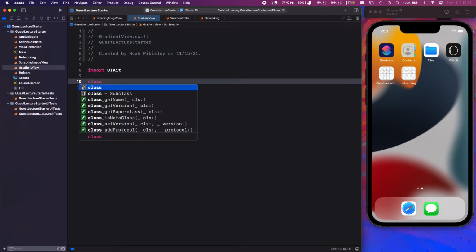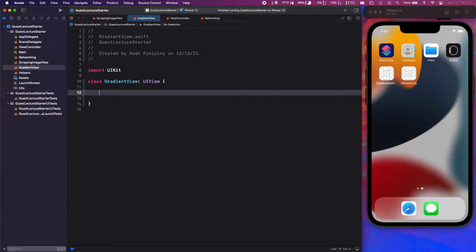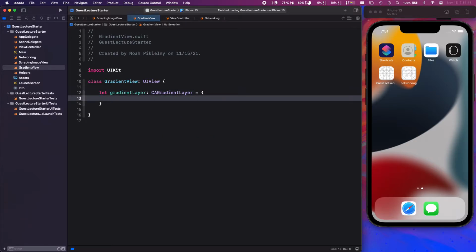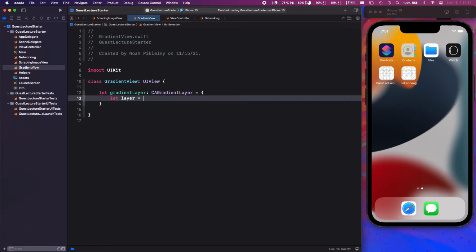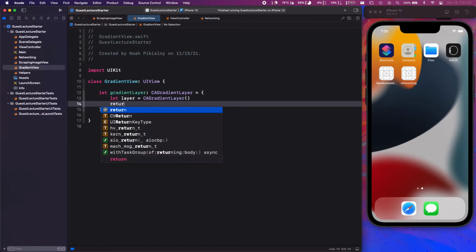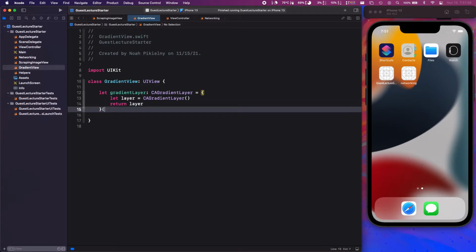So I need to conform to UIView. I'm going to make a subclass of UIView called GradientView. And all I'm going to be doing is adding this gradient on top of it, and then stretching the gradient across the entire view. So to create a gradient, we use something called a CAGradientLayer. So I'm just going to let layer be a CAGradientLayer, return layer. Okay. So layer takes in a few things, but first and foremost, it's a gradient.